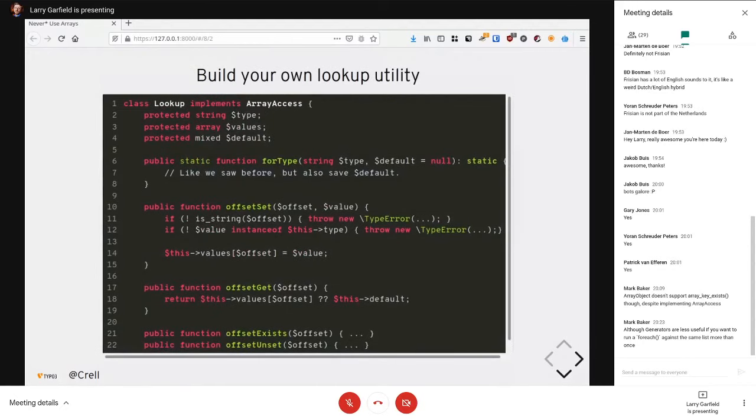We can start with using array access directly, if you like the array-like syntax. We do the same type trick as before, with specifying the type we want. So that's how we get type safety. We could also pass in a default value. Now, offset set, we specifically check that the offset is a string. We have to check it here, offset set, the interface doesn't actually have a type check in it, so we kind of have to add it ourselves. And we check that the value is of the type we want, and then save it to an internal array. Then when we call offset get, we return the value in the list internally, or the default value if one wasn't found.